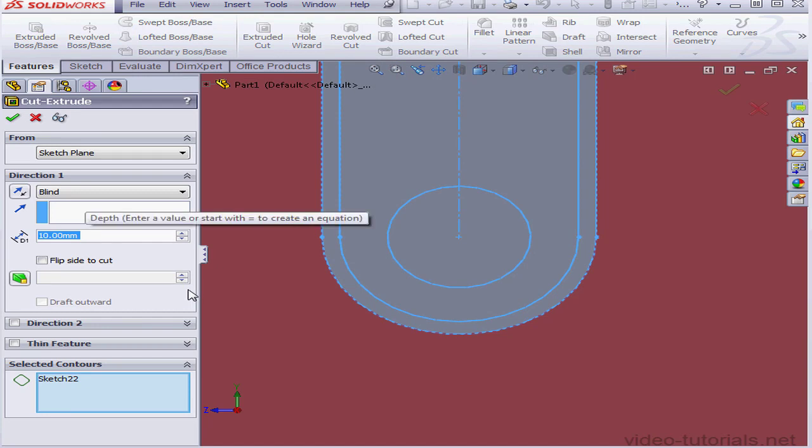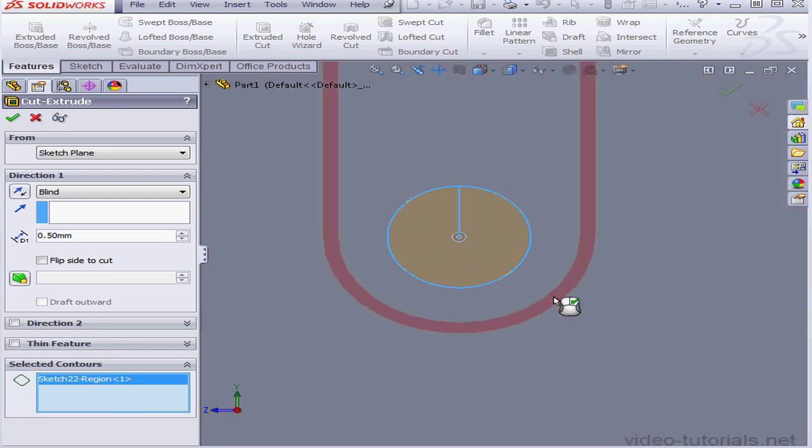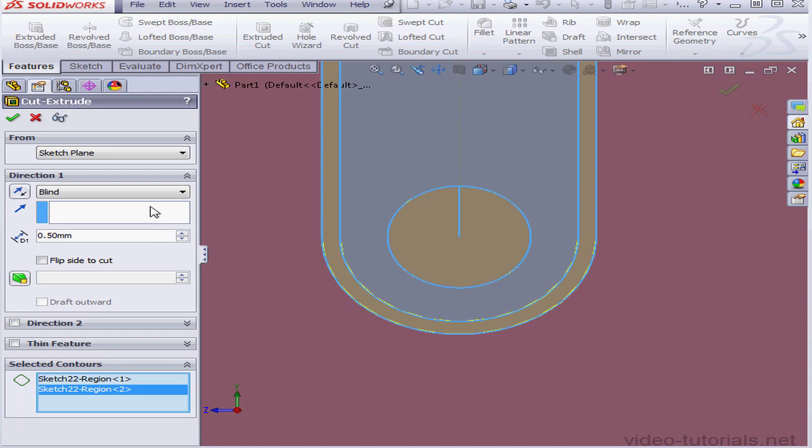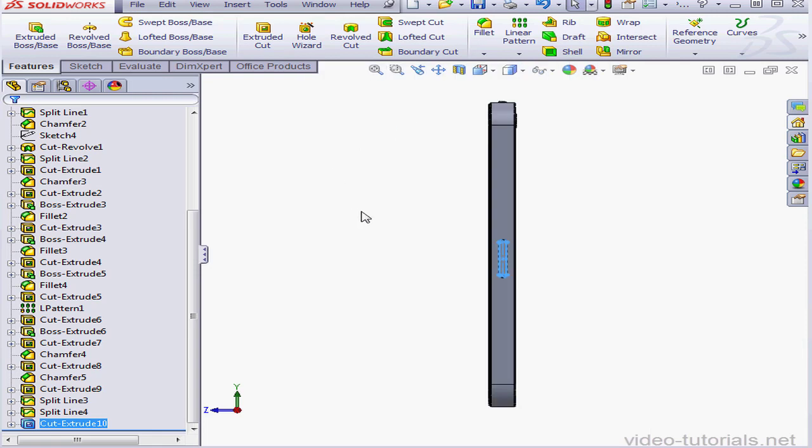The depth of our cut will be 0.5 millimeters. Tab to register. And let's select the region. OK. Let's zoom to fit so we can take a better look at our work. This concludes our tutorial about creating the SIM tray for the iPhone 5.